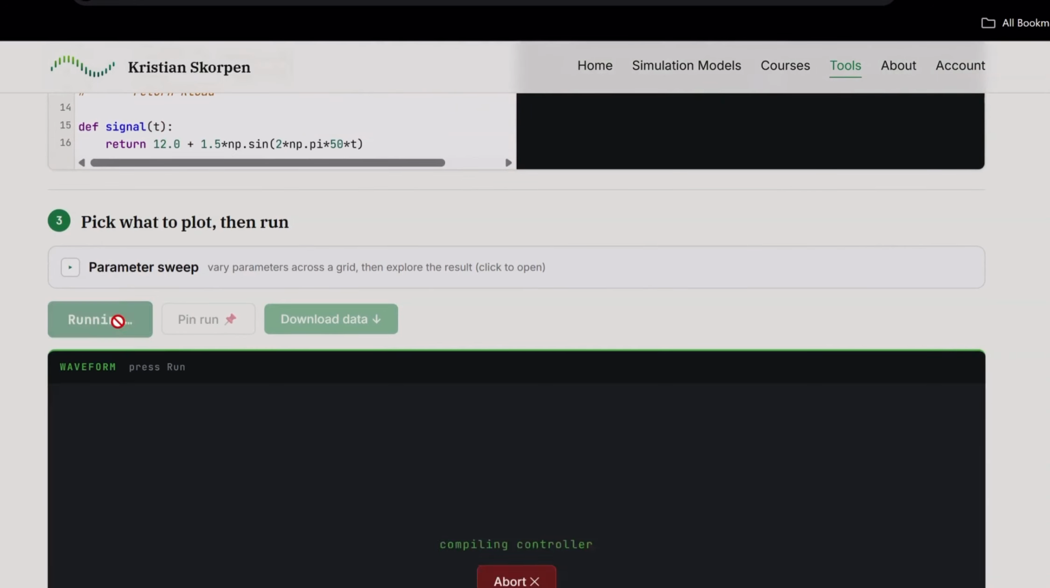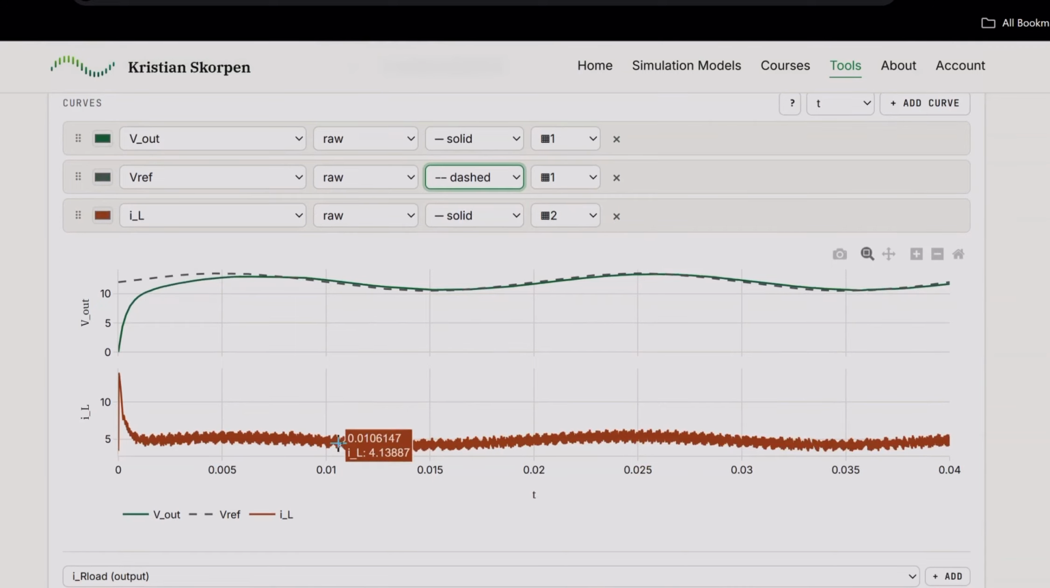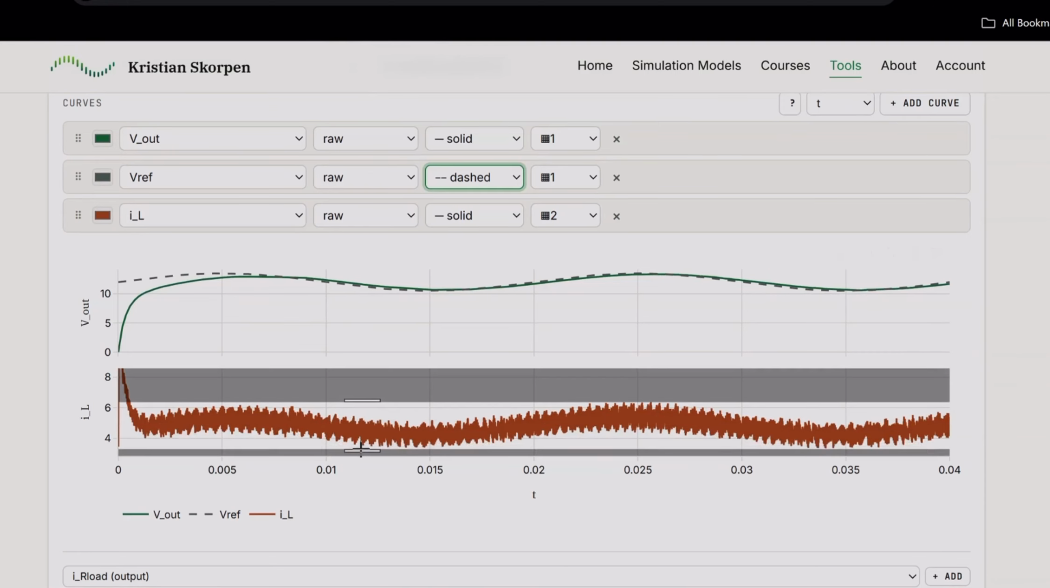And then we can try to run it. So you see that now we've run it with a variable voltage reference. You can see that it goes up and down. I can just make this dashed so you see it better. You see that it almost follows the voltage actually up front. And then we have this plotting tool where you can zoom in as you want.